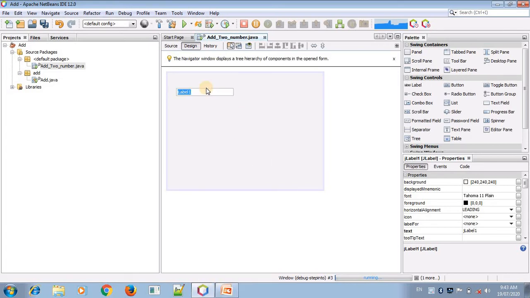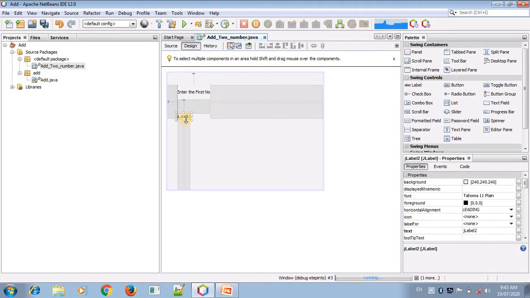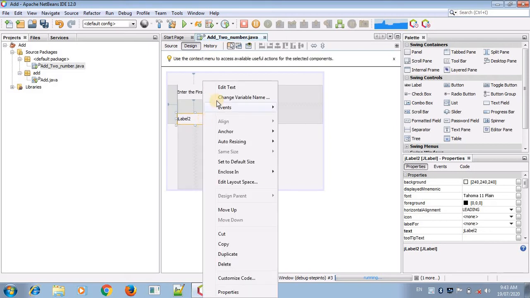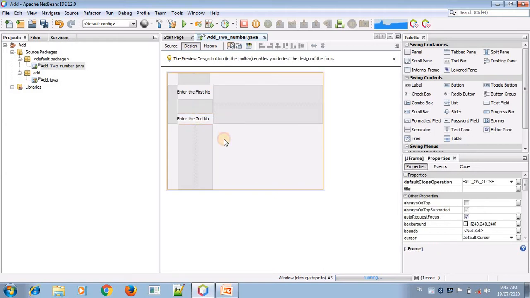Right click and edit the text, and you write, enter the first number. So you give the message first number. Just put it here. Now again select a second label. Similarly we drag it. Right click on the component and click on edit text. Now here I am putting, enter the second number. Very easy, just drag and drop.